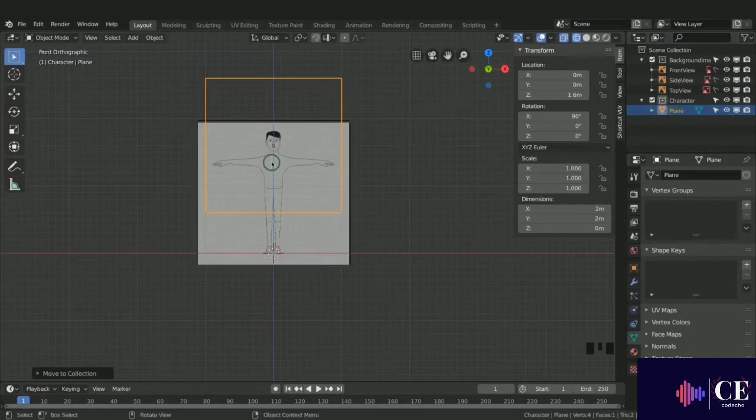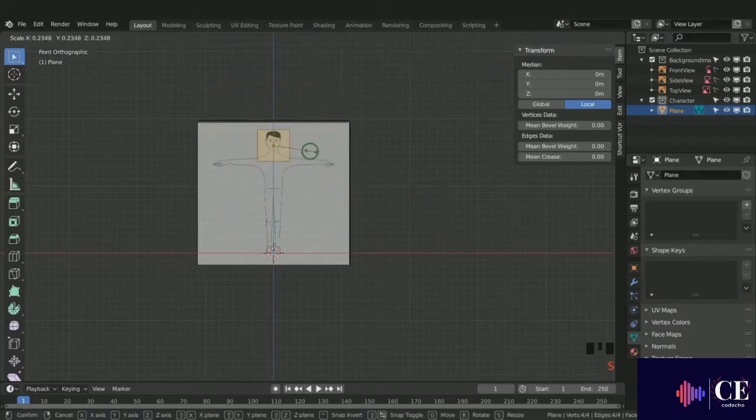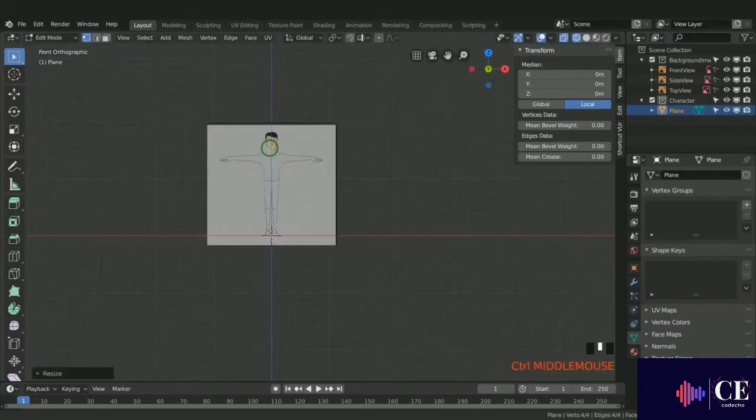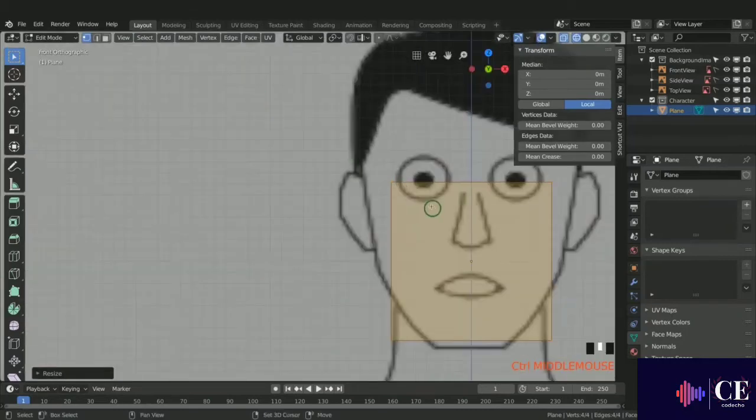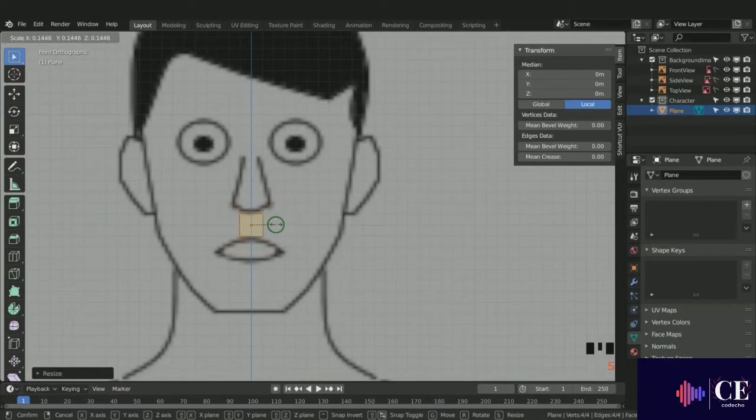So back in the 3D view I'll press tab to come into edit mode. I'm going to press A to select everything and press S to scale this down, and I can maybe just zoom in here and take a closer look at this. So I'll just pan over here, scale this right down, maybe approximately here for the moment.